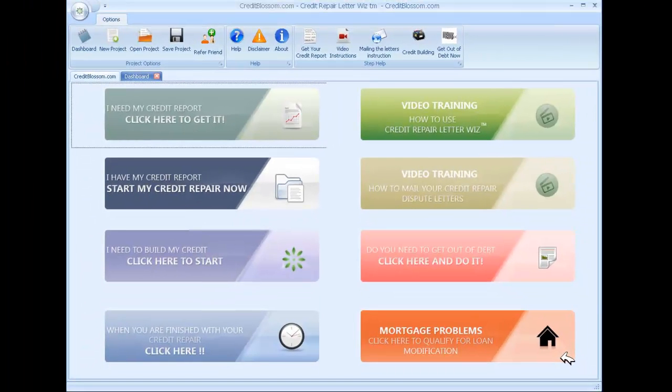Alright, so when you log in, you're going to be taken to this screen, okay? And if you don't already have a copy of your credit report, you need one to do credit repair. There's really no way around it. So this first button right here, you can click that and you can get a copy of your credit report there, okay? So I already obviously have some sample copies of credit reports, so I'm going to simply go to, I have my credit report, start my credit repair now.